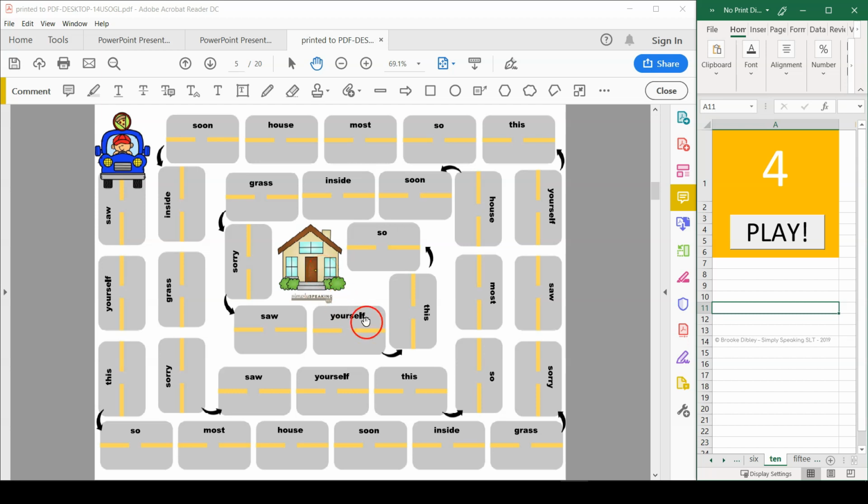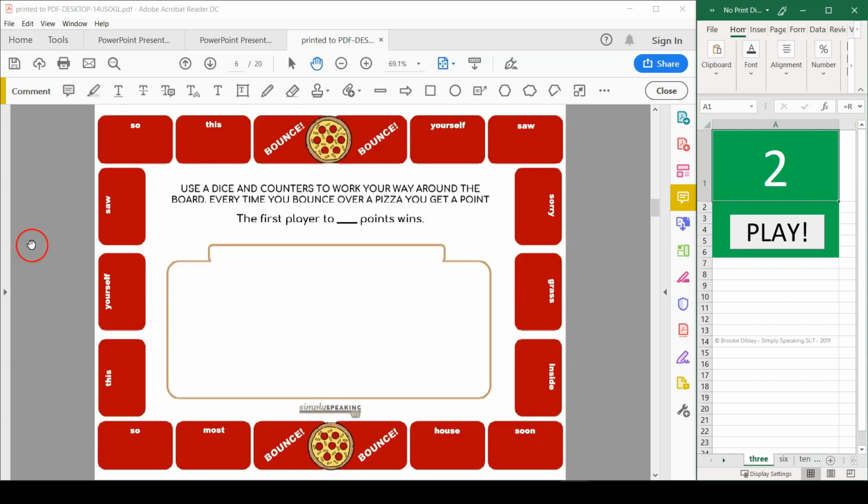And for this game board, you might want to use the 6 dice, but I still use the 3 often, and work our way around. And for this theme, we're delivering pizza, but it'll differ depending on the theme of the game packet you've bought. And then this here is the bounce game.